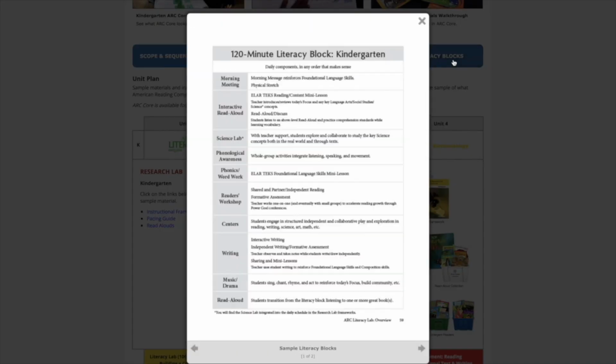Kindergarten is the only year of ARC Core where foundational skills are taught whole group, because it's the only grade where we can reasonably expect students to be close to the same reading level. The sample literacy block for kindergarten shows us all the ways foundational skills are integrated into a daily lesson.